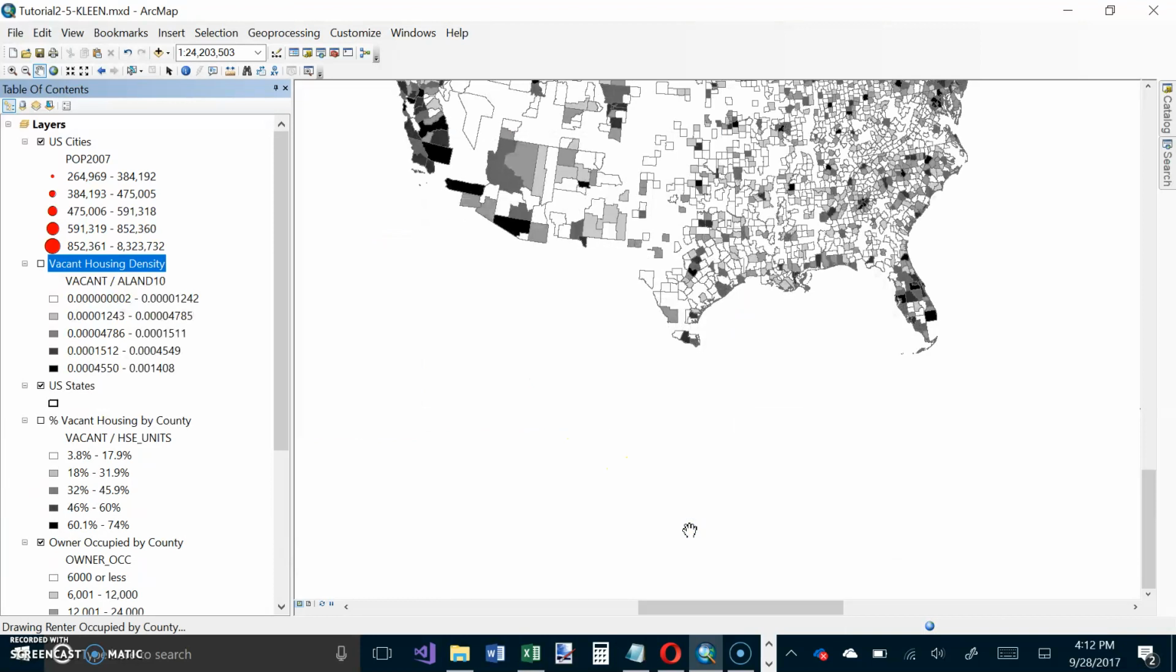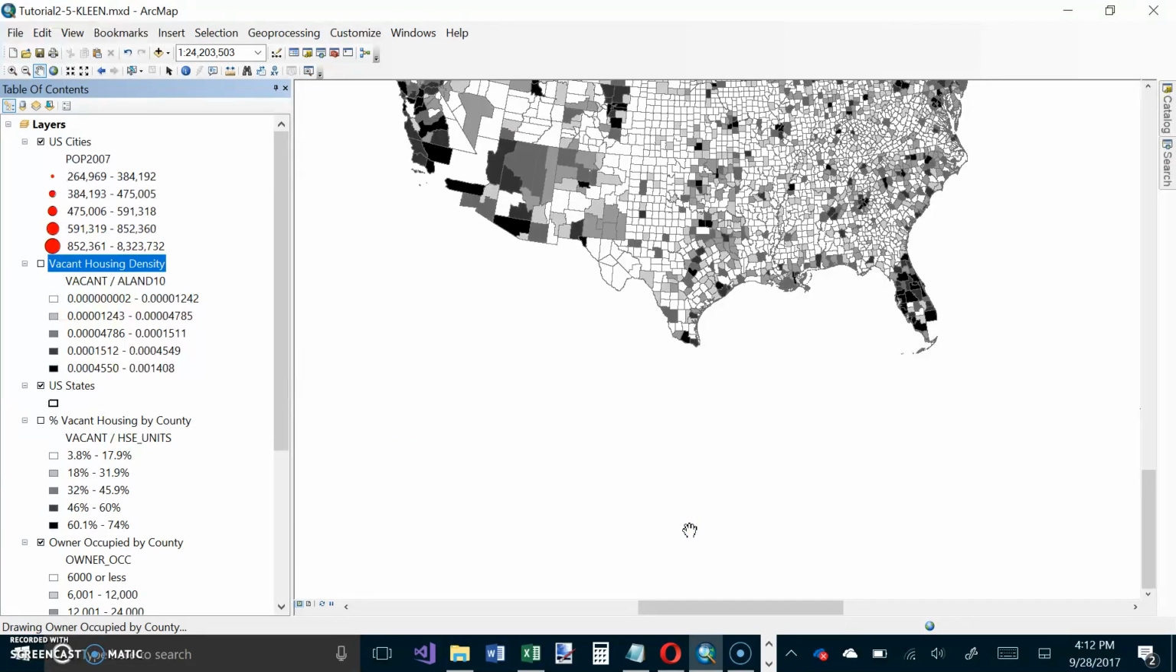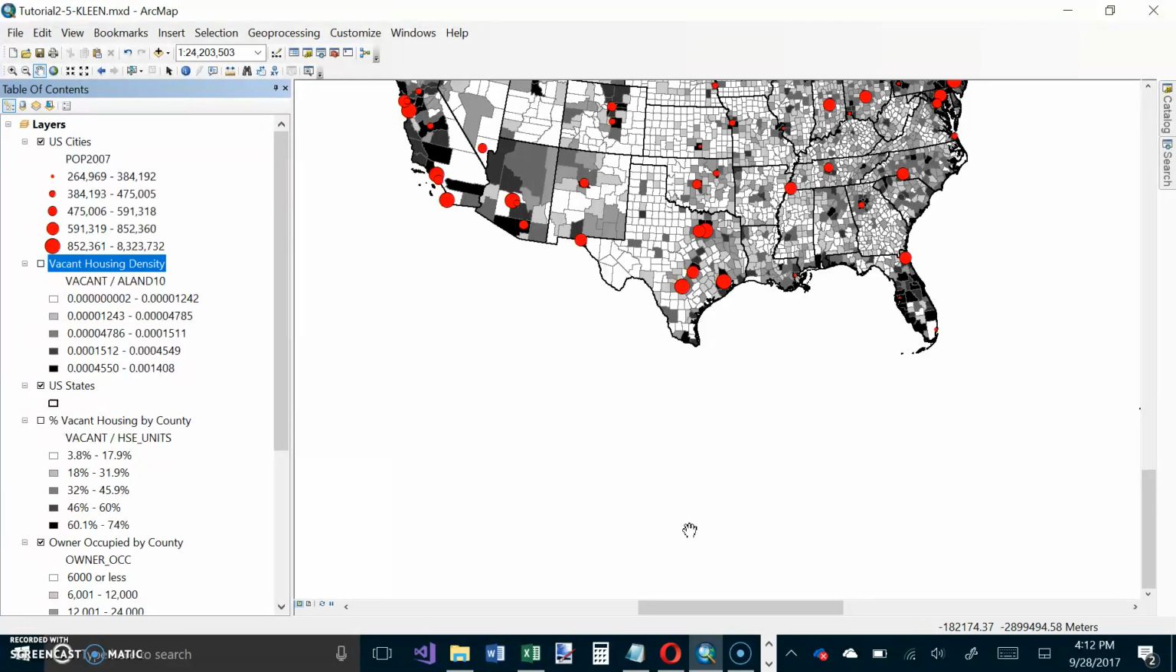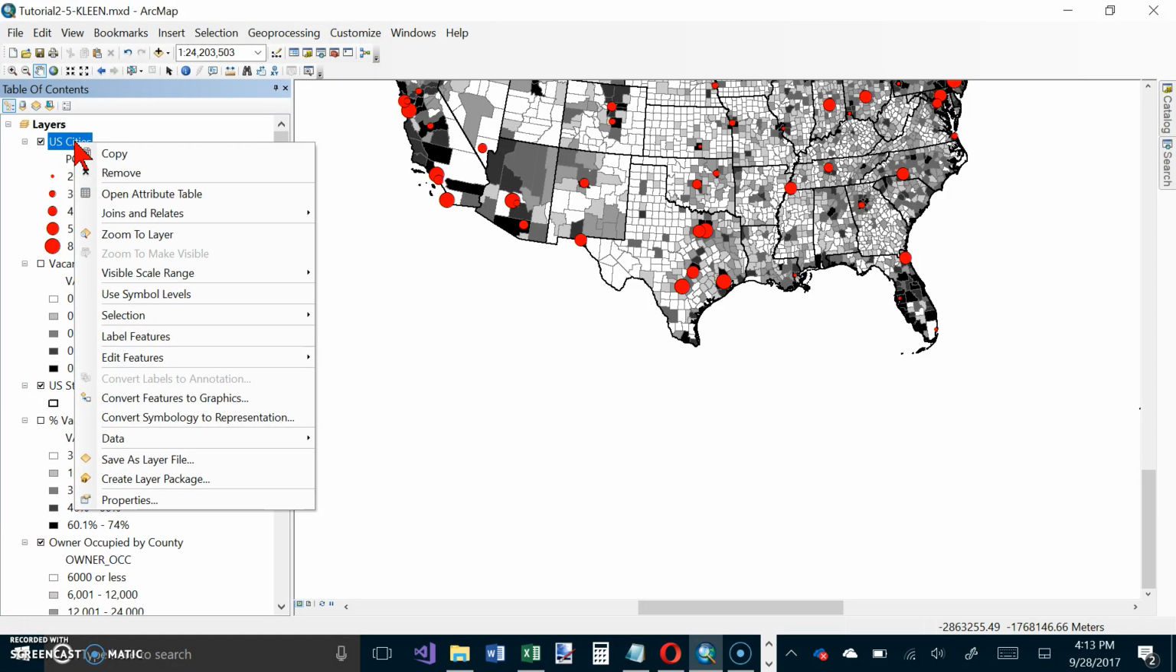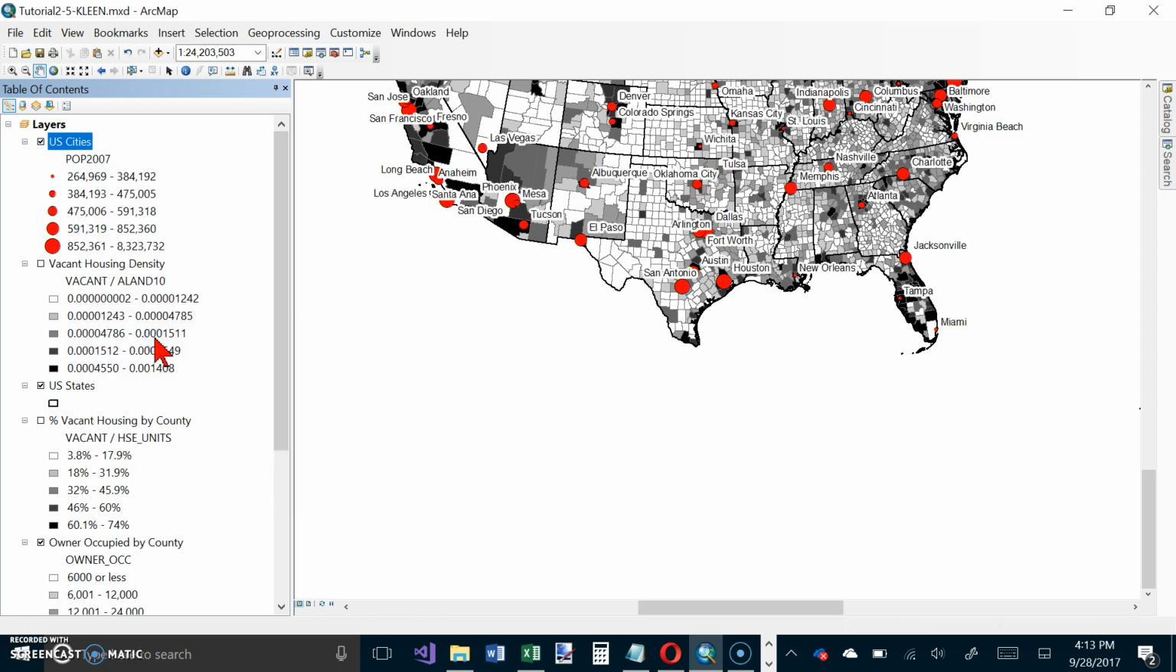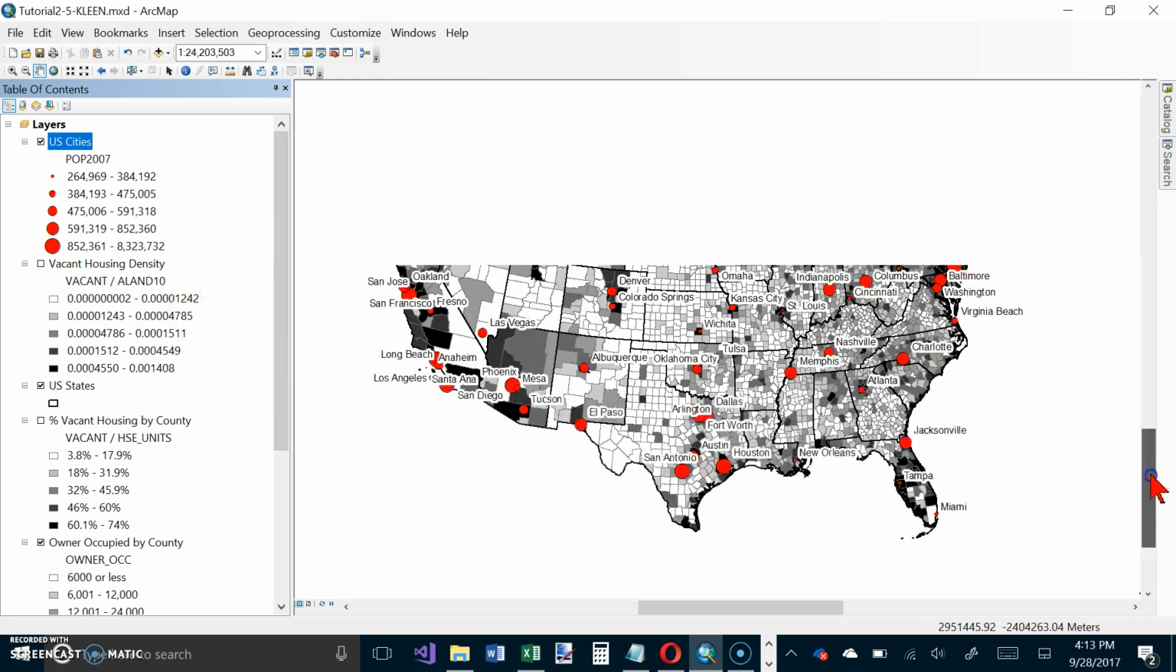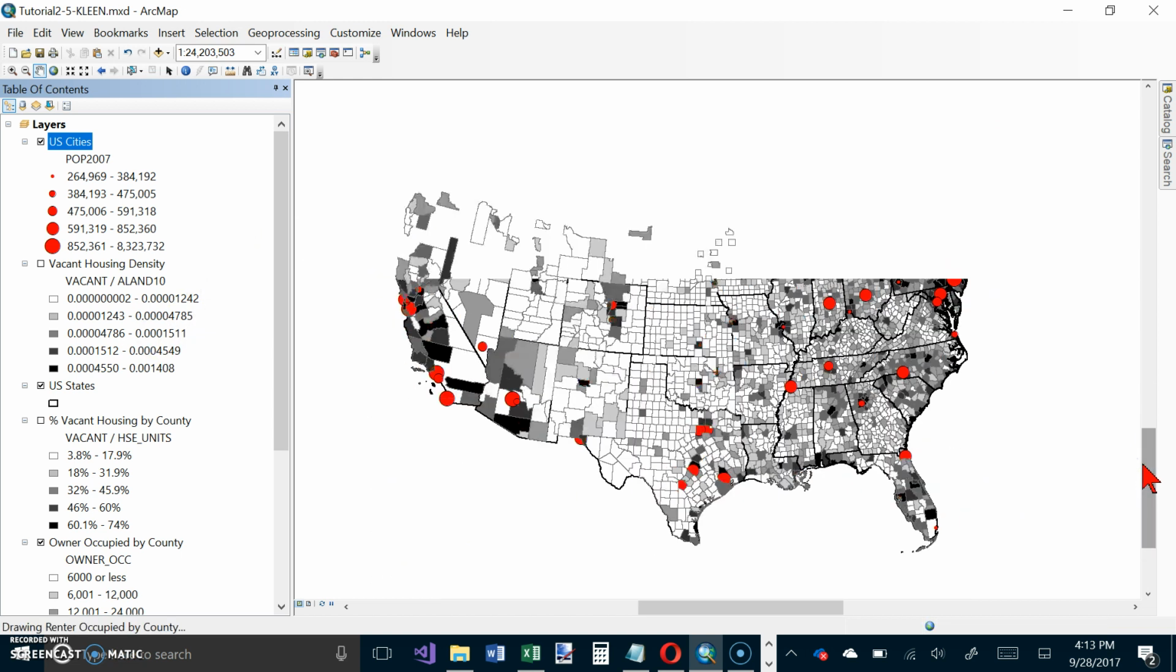Now we're going to go to page 72. We want to right-click US cities and click label features. So let's right-click on, I think we have US cities right here. We want label features, so that's right here. Okay, now it's putting labels on the cities.